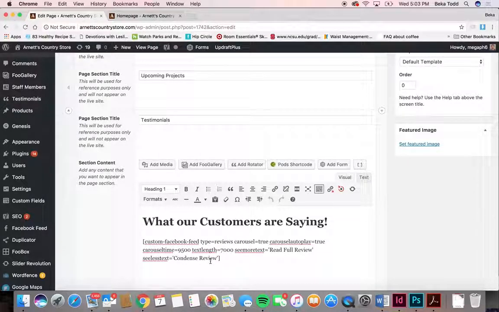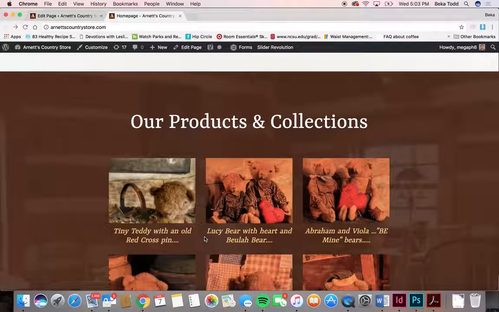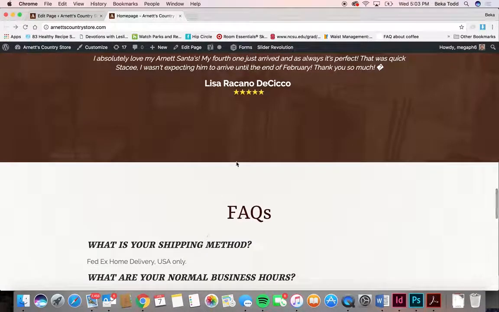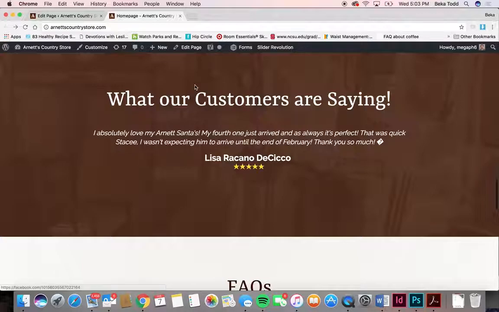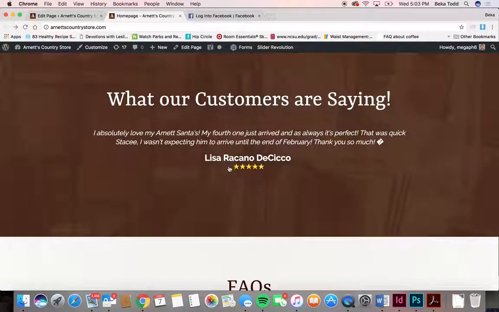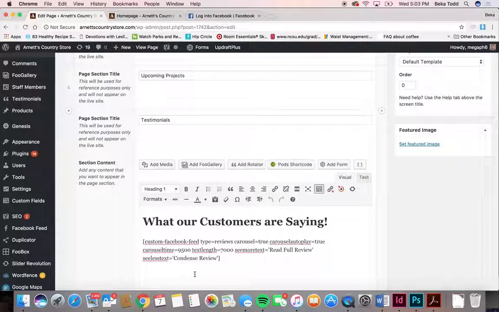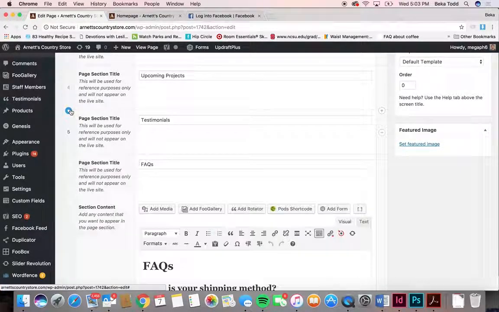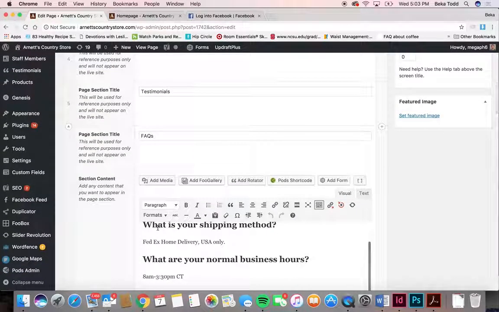And this is a Facebook feed, so this is just your Facebook reviews. This will just automatically populate your Facebook reviews, and I'm not logged into Facebook right now. So you won't ever have to change anything here because you've already got your Facebook set up to upload those. So nothing that's done automatically. You don't have to do anything there.